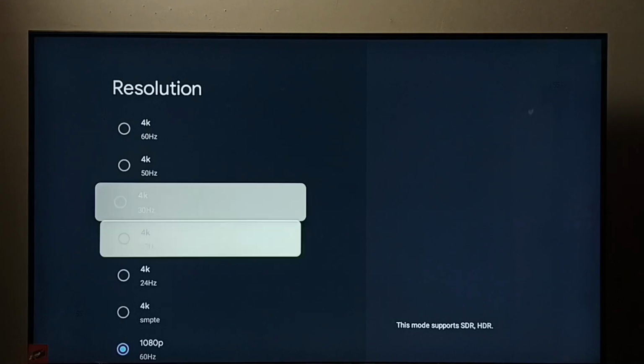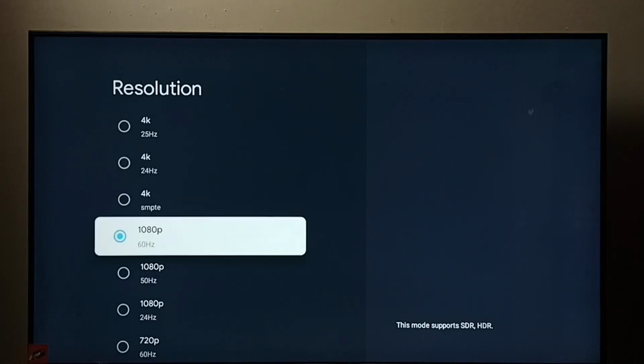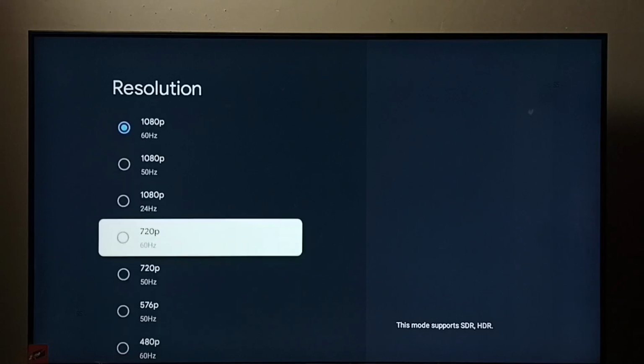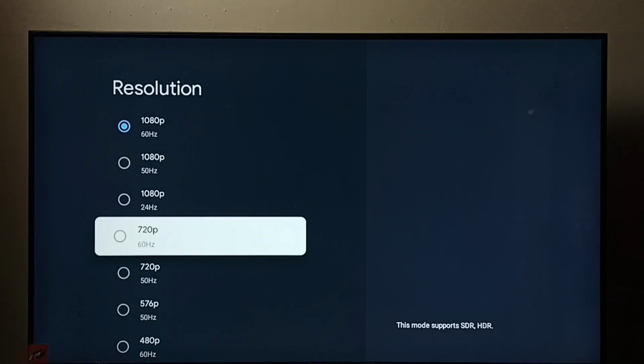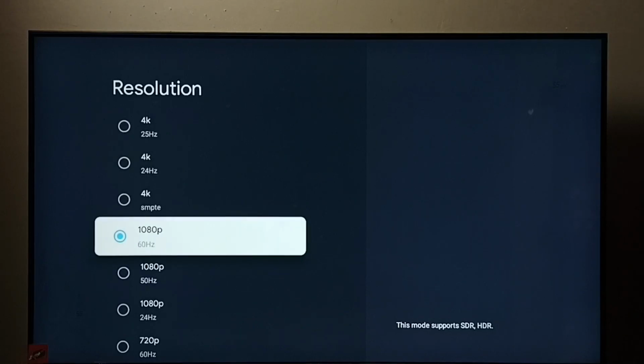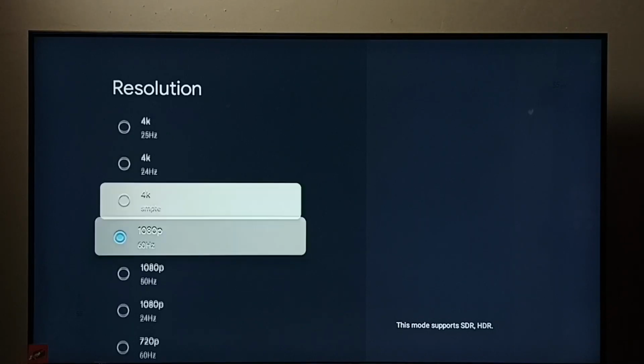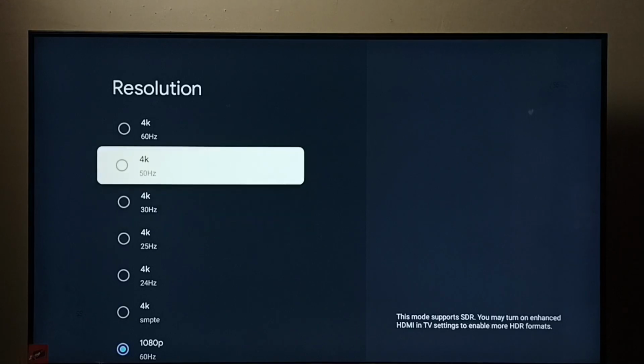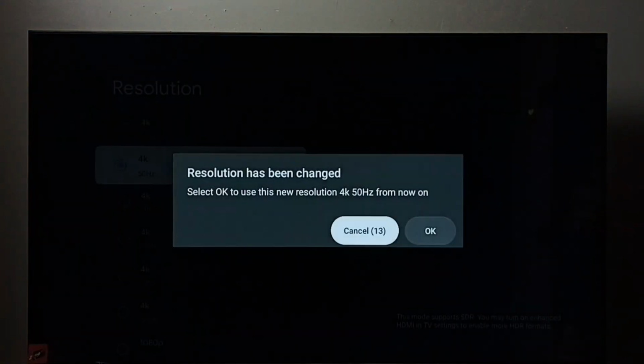So here we can see 4K, 1080p or full HD, 720p or HD. So right now I have enabled 1080p full HD. So let me switch it to 4K. Select 4K from the list, then select OK.